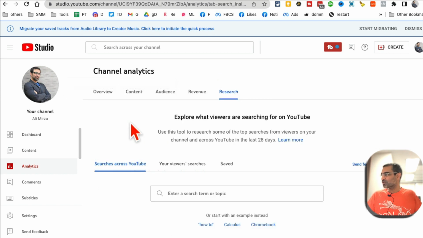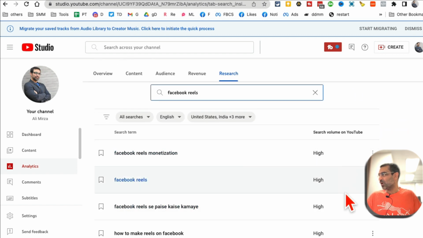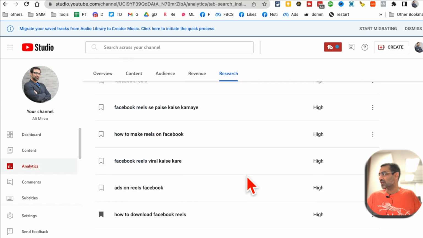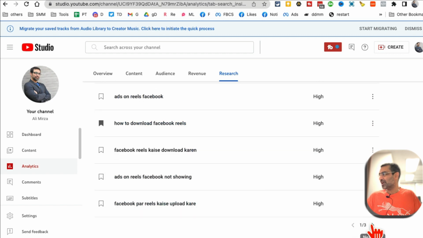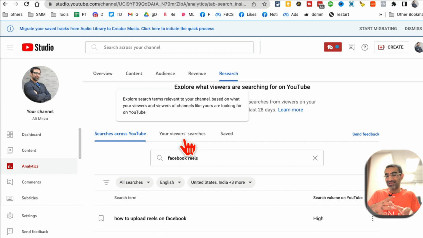The other thing you can do is use this as a keyword research tool. So I can come here, and let's say I want to make a video about Facebook Reels, hit enter, and then it will show me the search volume: high search volume, low search volume. Based on the keyword that I entered, it will give me different search terms. So I can go through this and pick something that I like. You can use this as a keyword research tool, but it will also show you what your audience, or an audience like yours, is already hungry for. They're already searching for this. So you can easily note down unlimited content ideas for your YouTube channel.